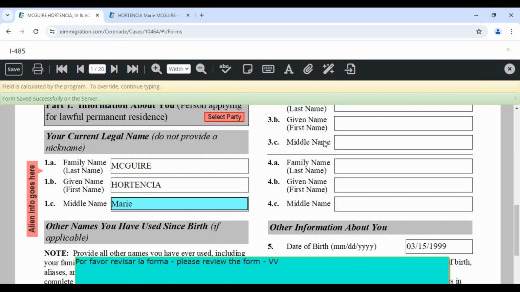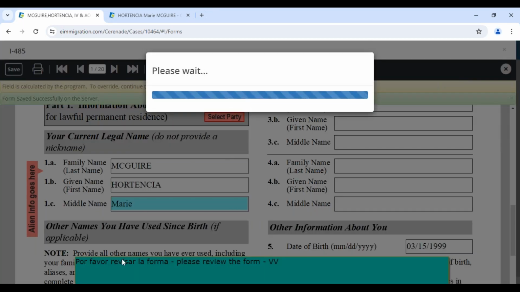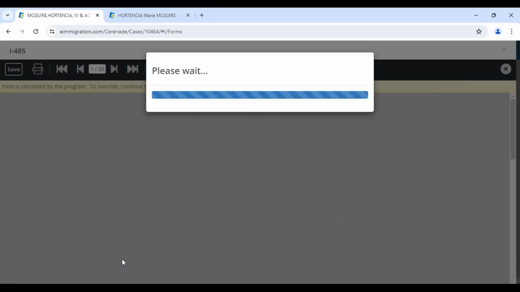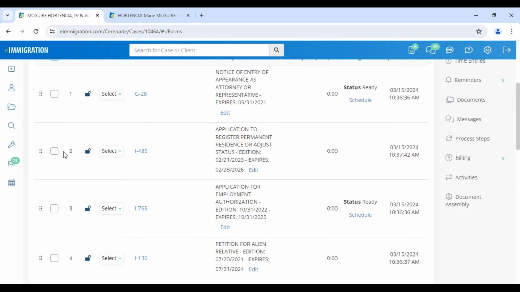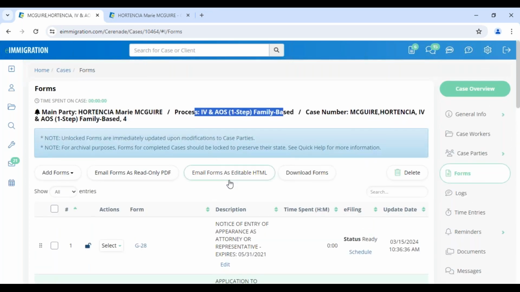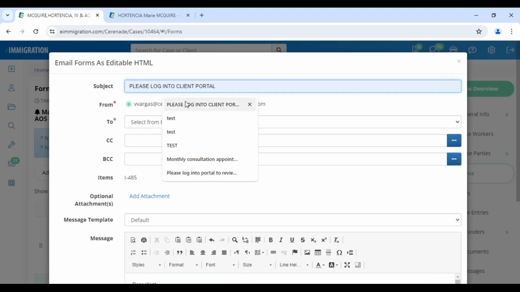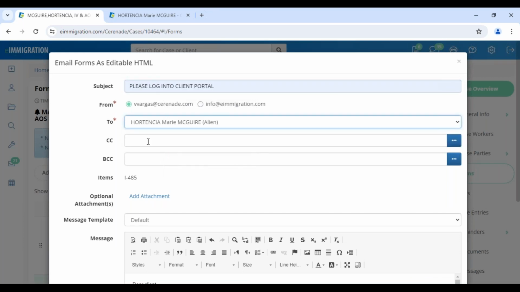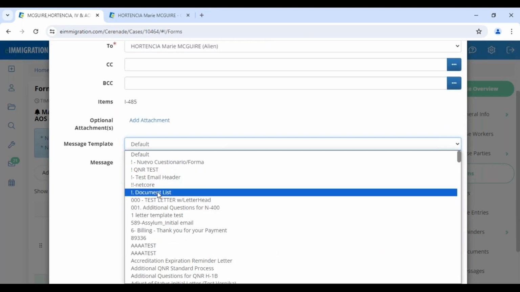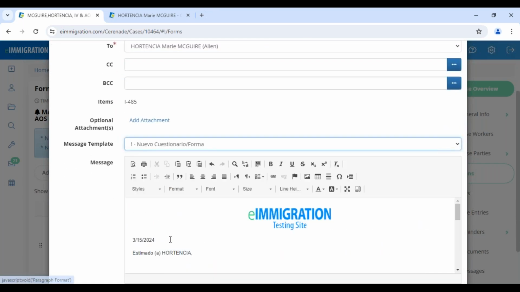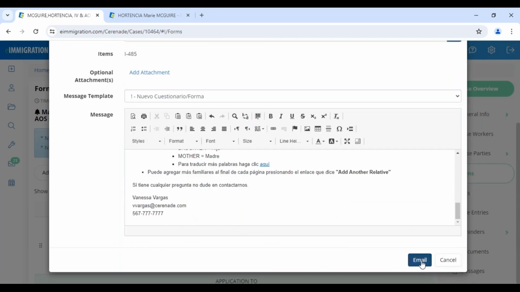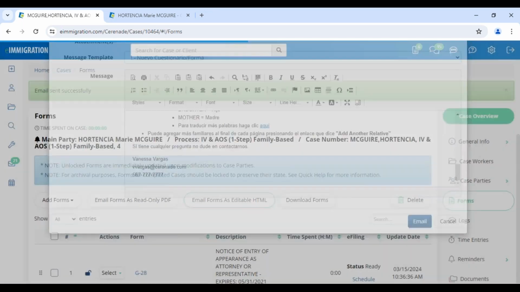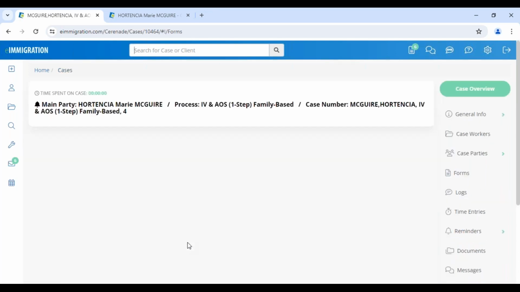And now how do we share this with the client? Well, we need to select on the left and click share as editable HTML. When I say select, I mean this box. So select, click email as editable HTML. I'll just say, please log in to your client portal. I'm going to send it to Hortensia. And again, I can change my message template and then send it. When you do that, let me refresh.